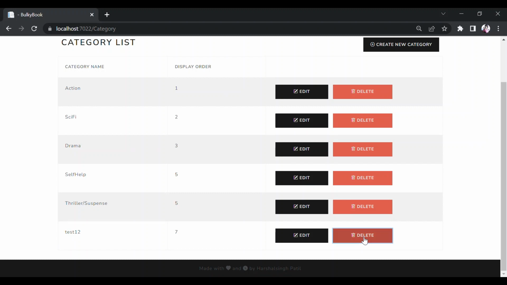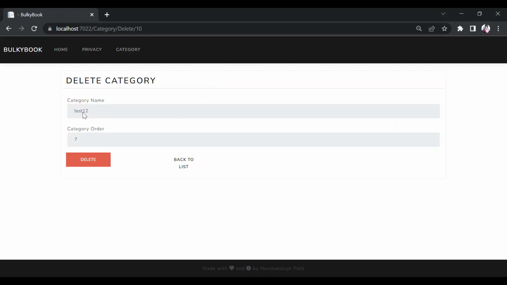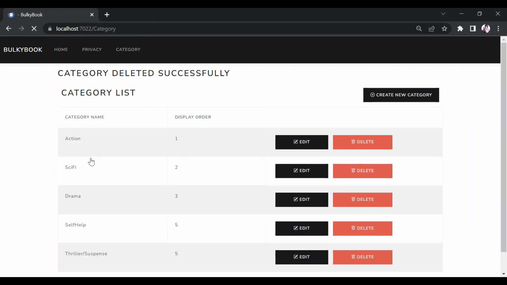We can also delete it. When we delete, the fields are read only, so we cannot edit them. We can just delete them, and yes, here we have successfully deleted the category.